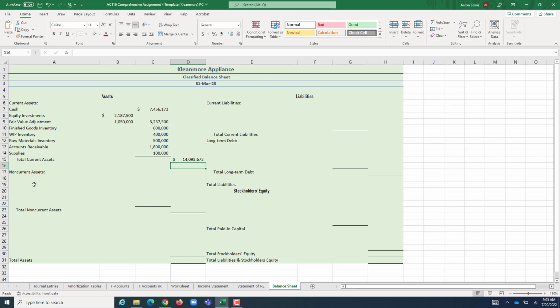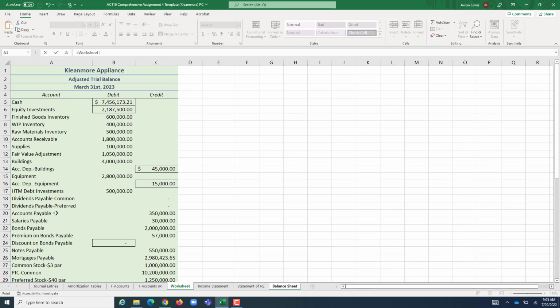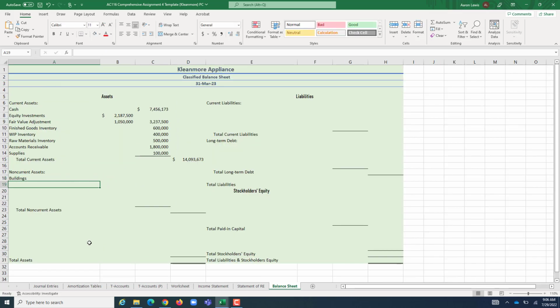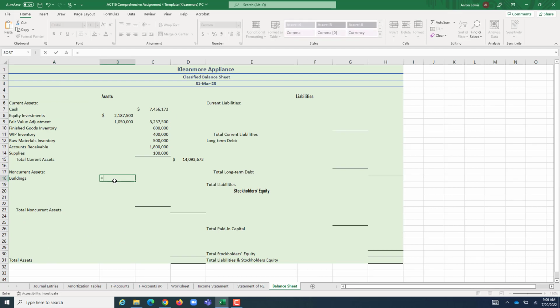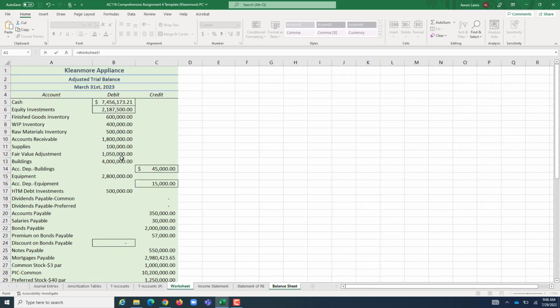Moving us on to our non-current assets. If I hit equals and go back to the worksheet, I see that the first non-current asset we have listed here is our buildings. And our buildings have an account tied to them. So we're going to put the historical cost of that building in the leftmost column, go back to our worksheet, and grab that $4 million, which was the cost basis.